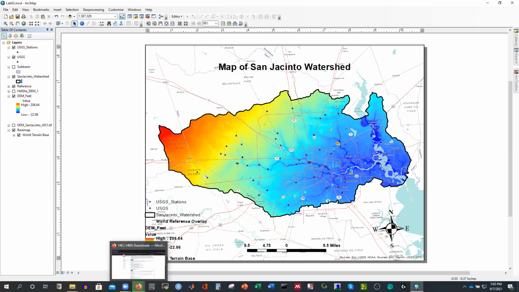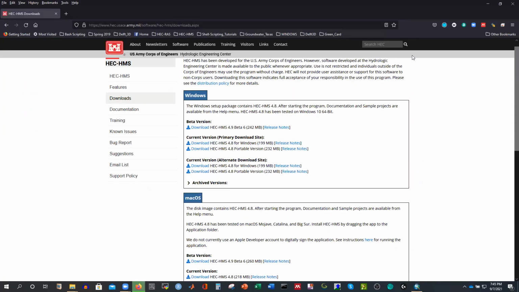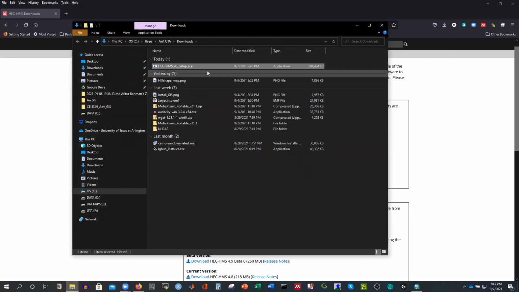I think you'll be really amazed that this software is pretty good right now, because they just integrated ArcHydro and HEC-HMS. So it's really convenient now. Everything we can do within the graphic user interface of HEC-HMS. So that is pretty quick, right? So the download is done. If I double click on that, it will start installing.